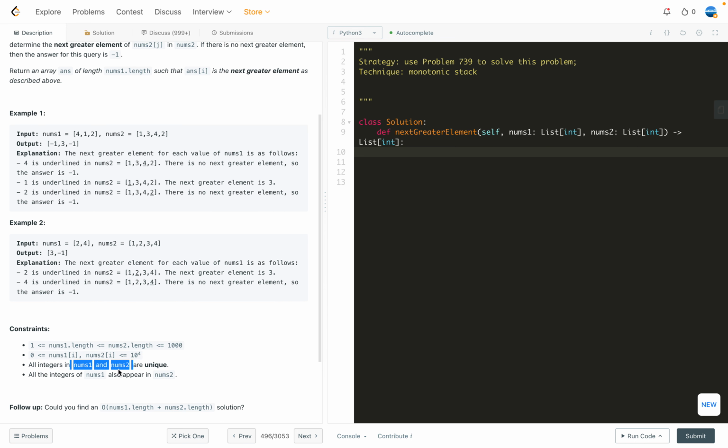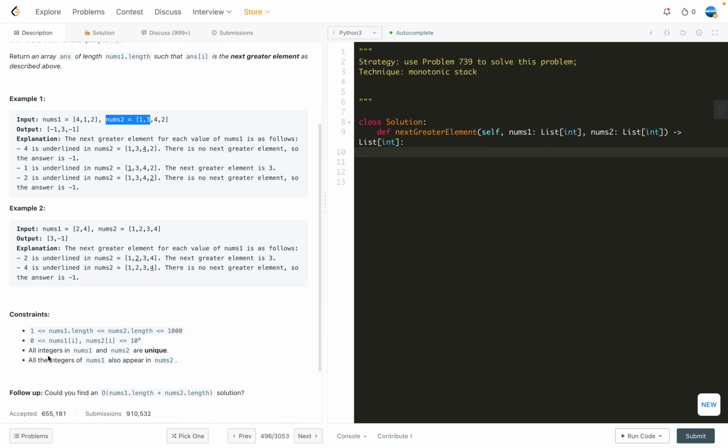Even if nums2 were not unique, it would still be easy. You can use a dictionary to record the elements and their corresponding indices. If there are multiple occurrences of an element, you just need to record the first occurrence index for all the elements. All the integers of nums1 also appear in nums2; we have already known that. So here is the question: can you find a linear time complexity solution?